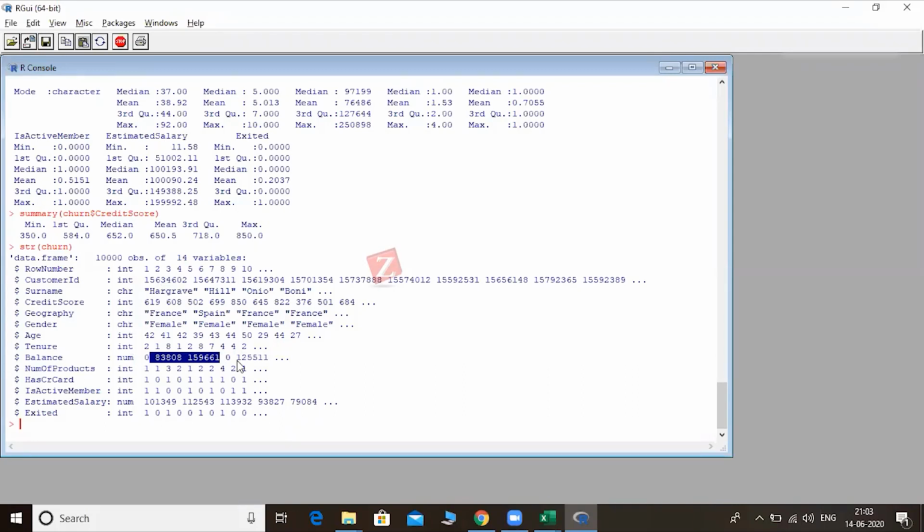I have a question there. Wherever you are seeing character, like surname, geography, and gender, in my view it's showing factor. Yeah, so I'll tell you. If it is coming as factor for you, that is also fine. I'll explain why it is happening. You told me that you are using version 3.6, so this is coming because of that. I'll come to that also. It's not a problem.